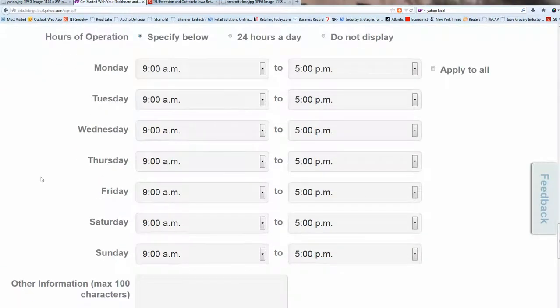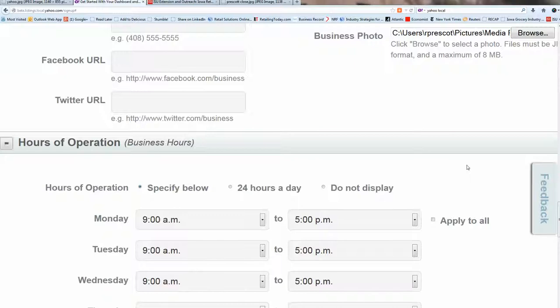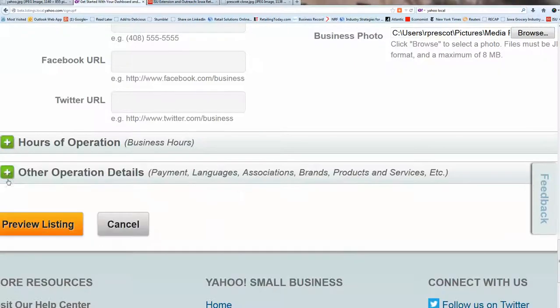It's selecting 9 to 5, 7 days a week, but you can go in and change each day segment, and you can add also some other information as it prompts you that you may need to make an appointment, like if this was a salon or a barber shop, you need to make an appointment. So that's hours of operation.